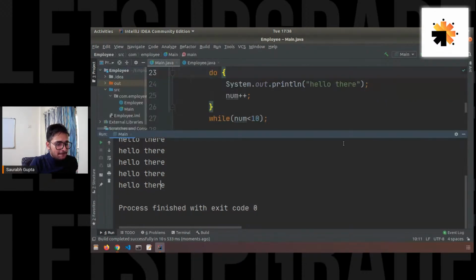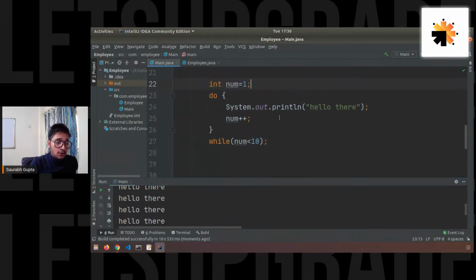Now as I said, do doesn't check the first number for the condition. So let's prove it. Now let's make the condition false for the first time. If you see, my num is equal to 1, and now let's say I check it for the first time only, like num is greater than 10, it is wrong for the first time. So if it was a while loop, if the condition is wrong the first time, it will not execute any of this. But in a do while loop, as you can see, my condition is wrong the first time only. But let's see if it is executing something.